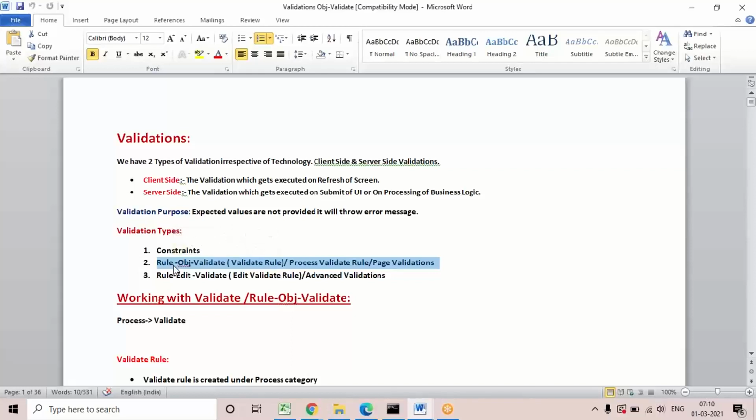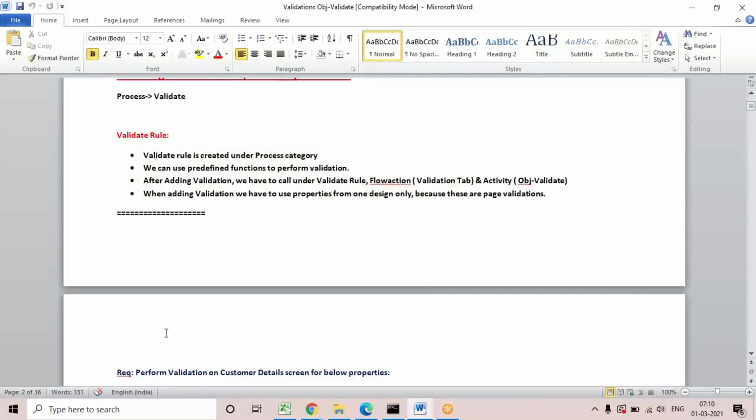Let's understand how to define this. This is created from the process category, and we use some predefined functions. Like in constraints, the same functions will be there here also. After adding the validation, we have to call it either in the flexion or in the activity. There is a method in the activity, obj validate. In the activity also we can define it.